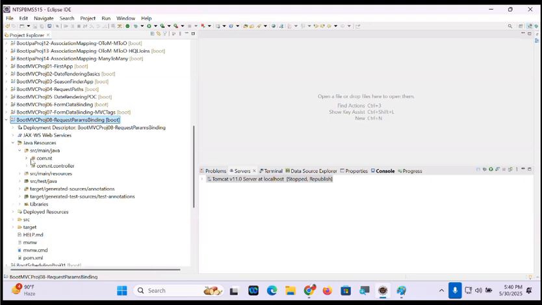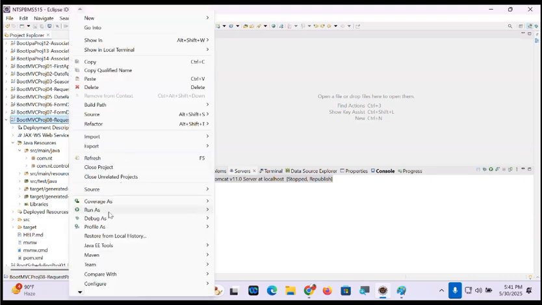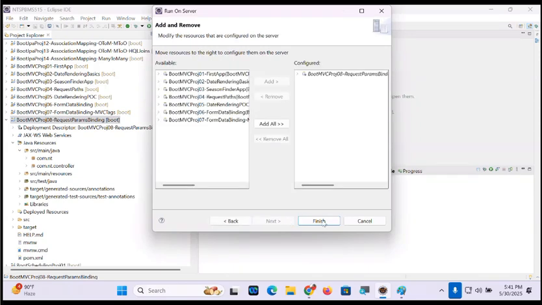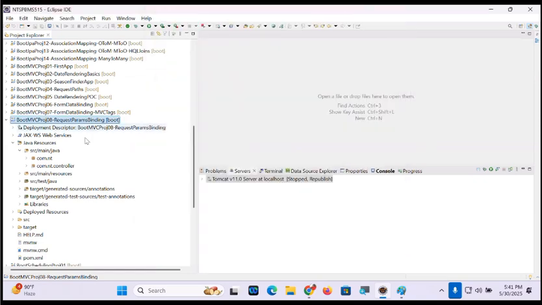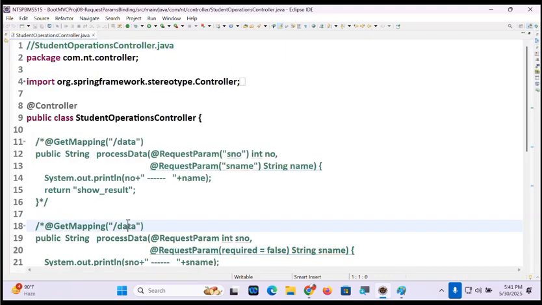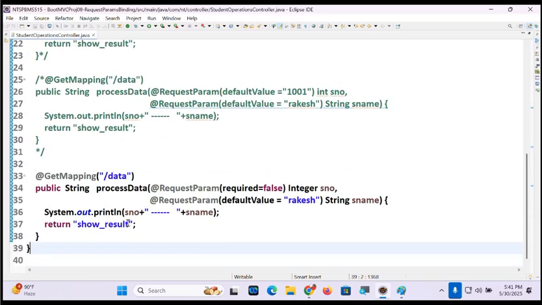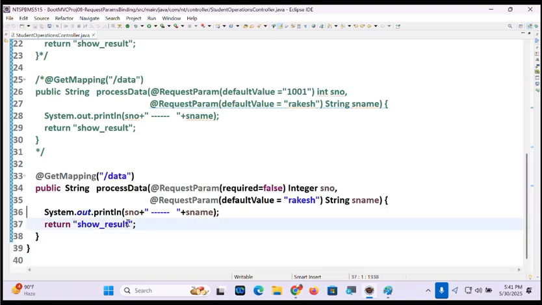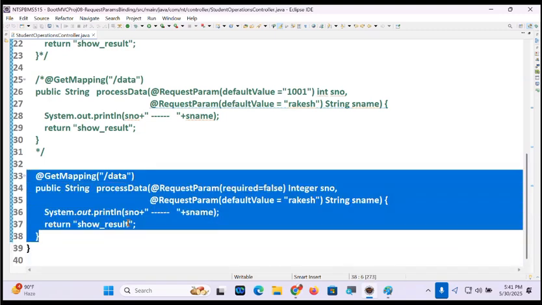Com.nt.controller, guys. Here is my resources. Right click, run on server, say next. Oh, first of all, I have to prepare the setup now, boss. Let me prepare the setup, guys. Then I have to pass the value. Let's comment this regular stuff. We'll take a copy of it. Copy. We comment this. Say paste.